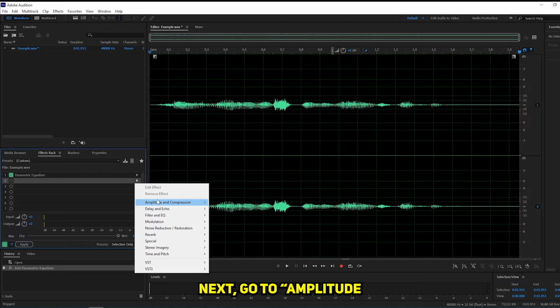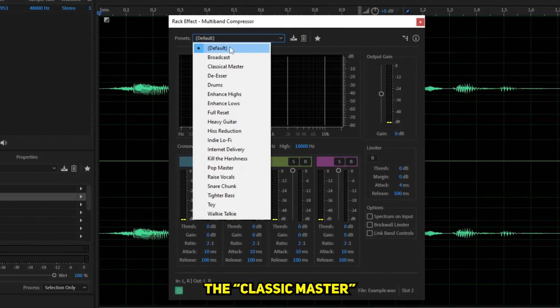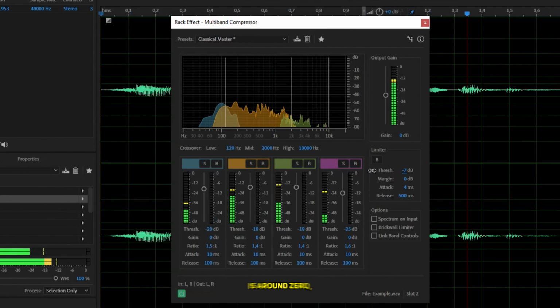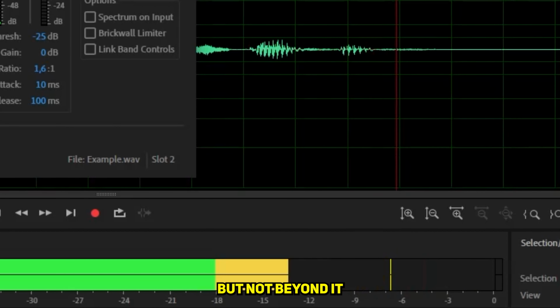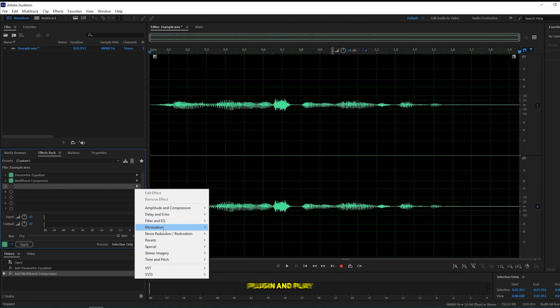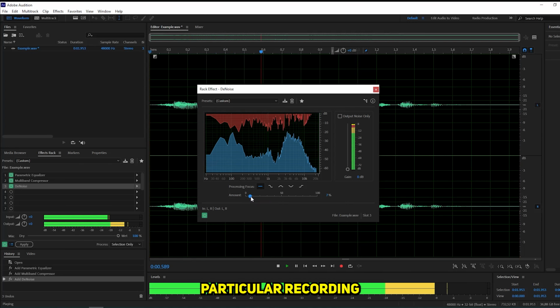Next, go to Amplitude and Compression and add Multiband Compression. Select the Classic Master preset and set the threshold so that the dynamics of the sound is around 0, but not beyond it. If you have a lot of noise in your recording, add a noise reduction plugin and play with the settings. Find the best settings for your particular recording.